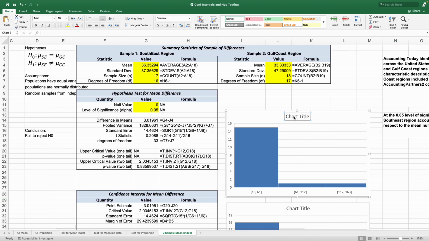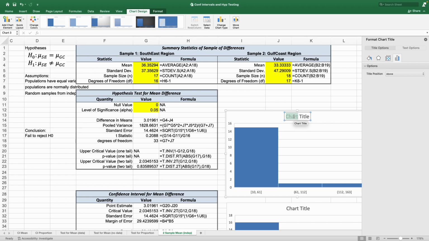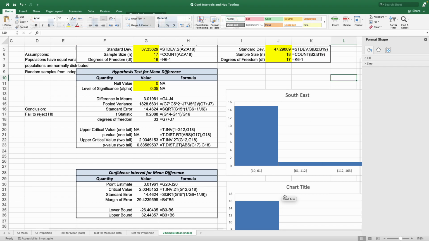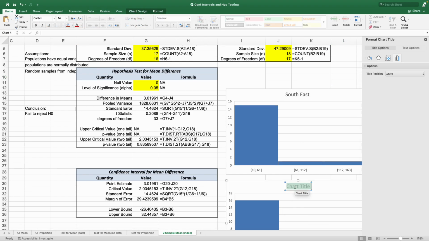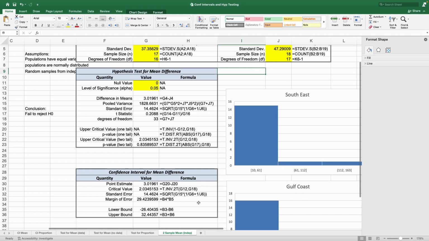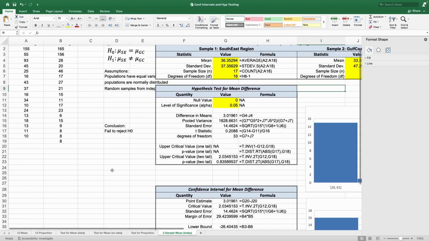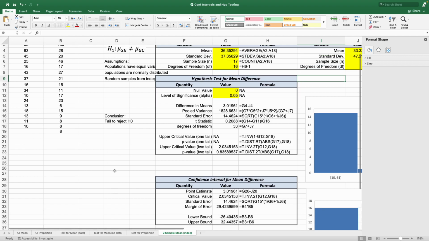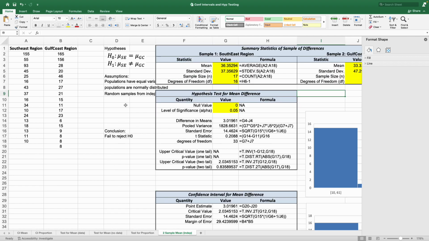And I should title these. This was, what was it? Southeast and Gulf Coast. Okay, but that is everything for independent populations looking at the difference in means.